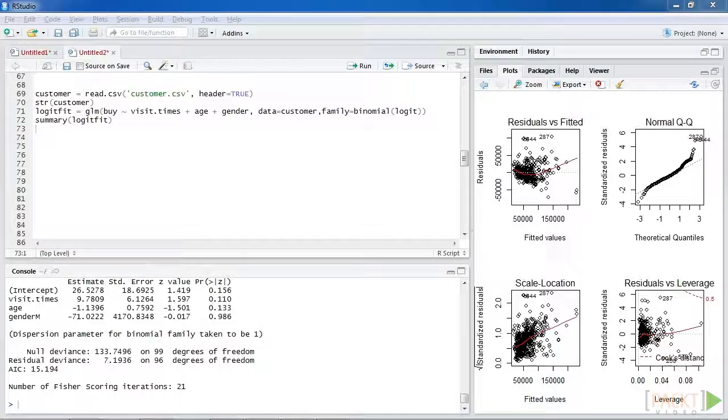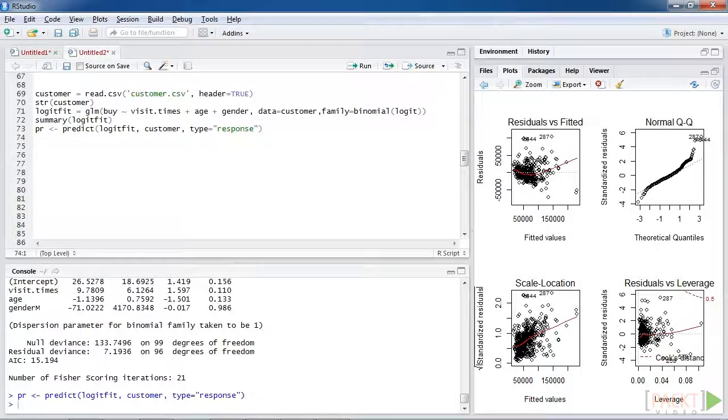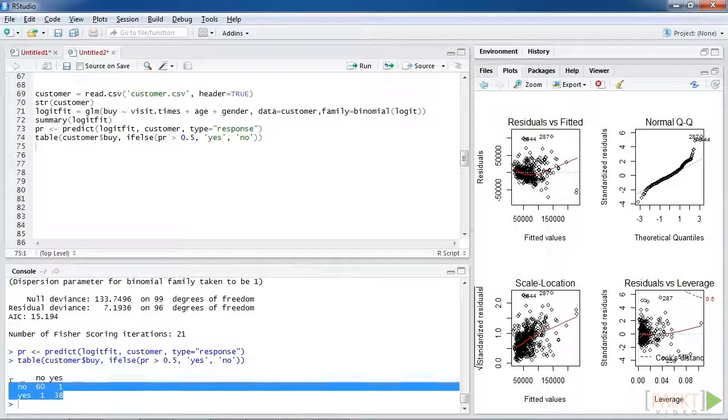Then we use the predict function to obtain the prediction result. Let's do that. Finally, we use the table function to retrieve the confusion matrix. This is your confusion matrix.